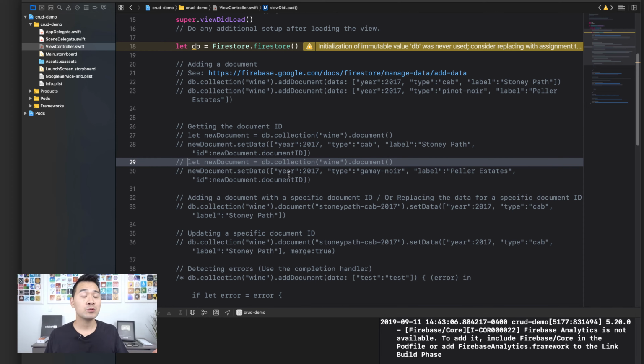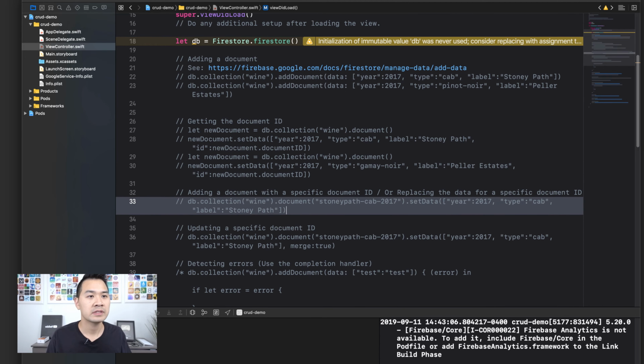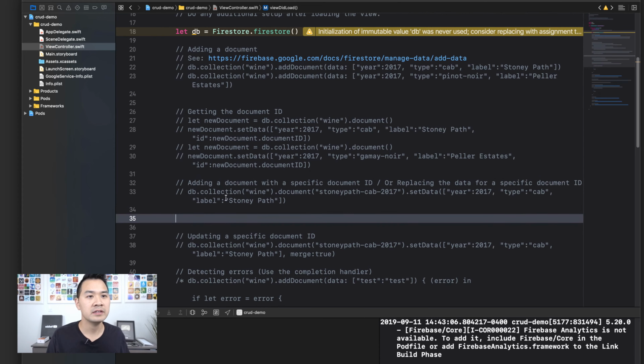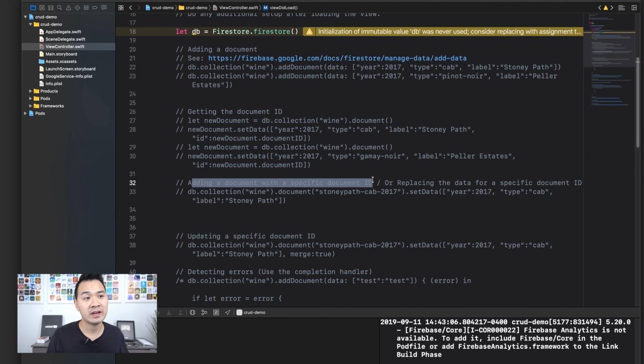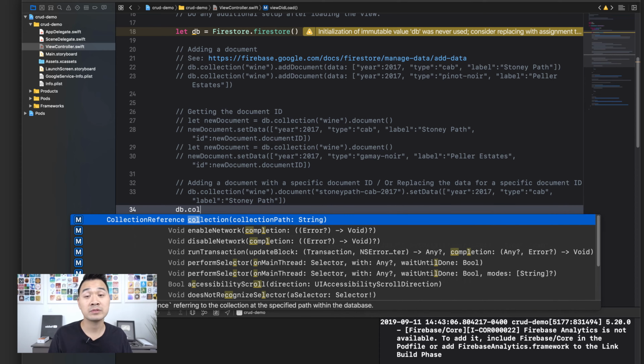Now what happens if you want to add a document to your collection with a specific ID? You don't always have to use the auto-generated one. So you can do that. It's very simple. Let's take a look here. Adding a document with a specific ID. So it's just like adding a new document up here. The difference is that this time you're going to manually specify the document ID that you want.